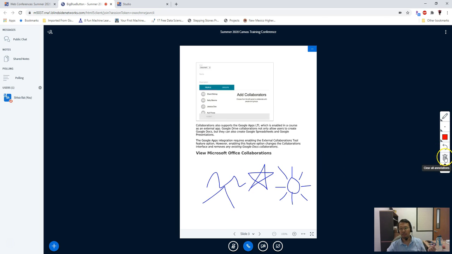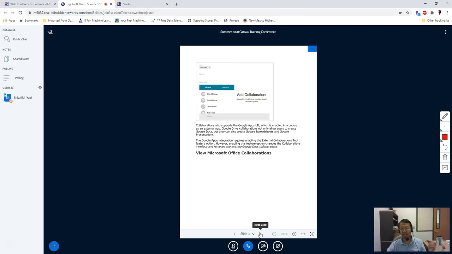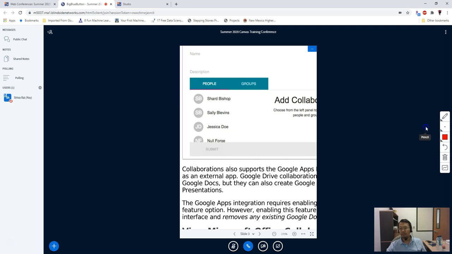If you go for clear all annotations, then it will clear. Let me see whether it has cleared the previous slides or not. It just works for the current slide only. That's fine. So that's it for text and this pen and pencil. You can just draw it.